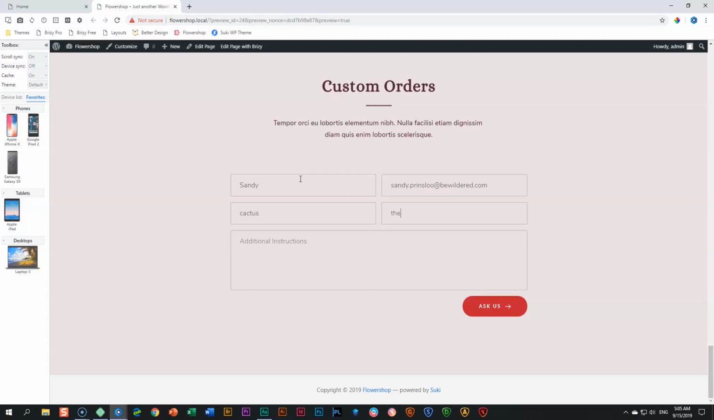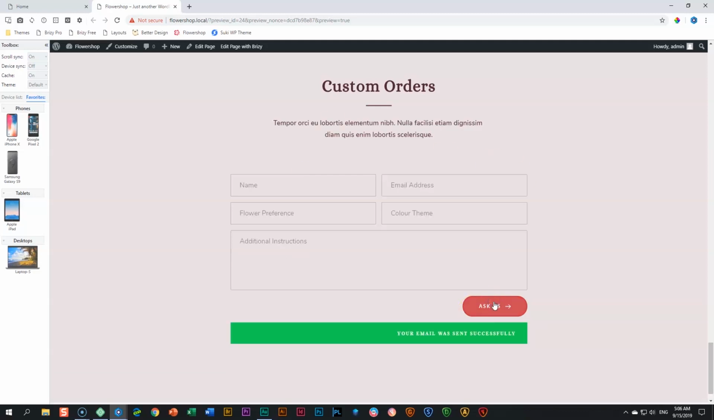And the color theme is white and green. And can I get it tomorrow? Yours forever after, Sandy Prinsloo. Okay, there we go. So we say ask us and we send, and then you have this green over here. Your email was sent successfully.